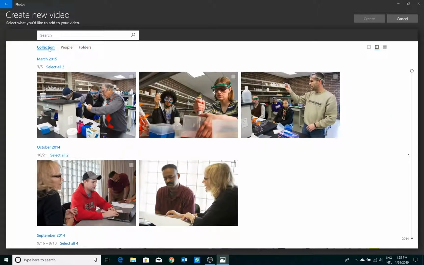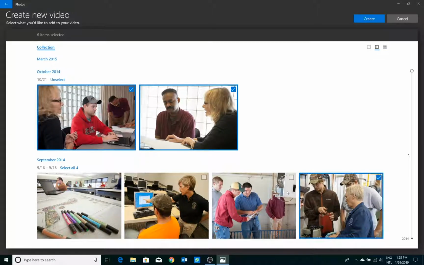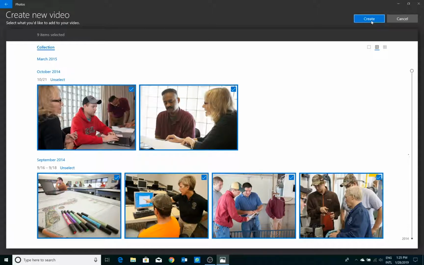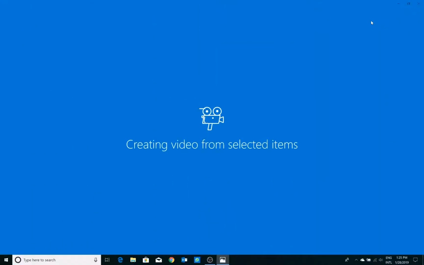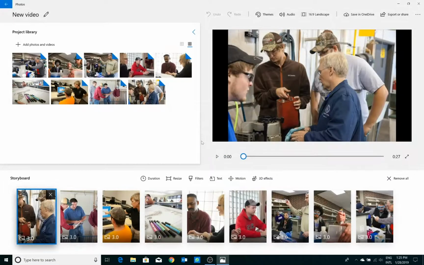and I'm going to click here on collections. So I'm just going to stay here on collection, and then I'm going to select all the pictures. So you can just click select all, or you can just click individual pictures. It's completely up to you what you do. In this case, I'm going to select all the pictures that I have, and then I'm just going to click create. At this point, video editor is putting the images together, and I'm going to rename this video as test video, and then I'm going to click OK.